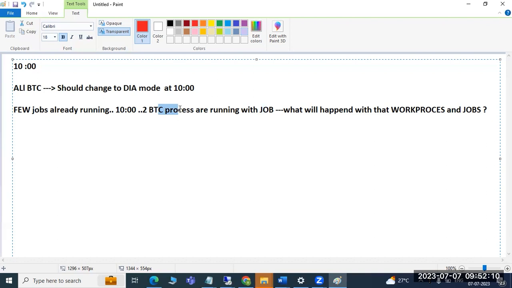But you mentioned the time interval, no? Yes, at 10 o'clock it should change, but the work is already running. Then the work process will wait till completion of that work. Once the jobs are completed, then it will change to the dialog mode, even though the time is crossed. Especially these two work processes will change later, after the completion of the jobs.